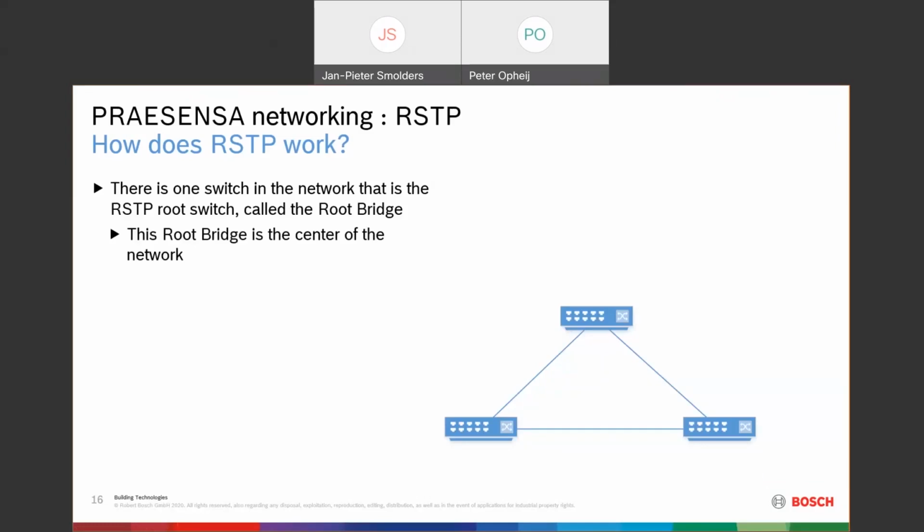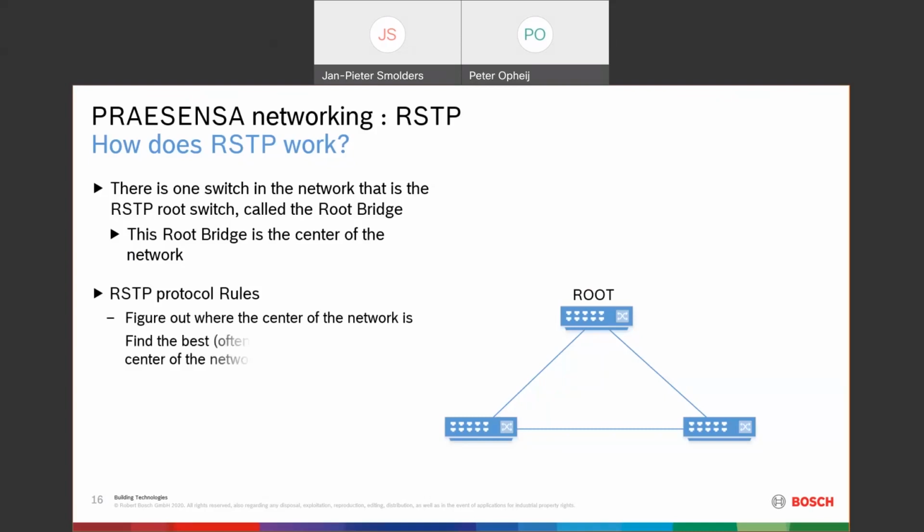So how you have to see that. Now the protocol works as follows. First of all, find out where the root bridge is. You can force it to a certain device, but if you don't do that, you have to find it out yourself, and that's not so difficult. Then if you know what the root bridge is, the other devices will find the shortest way to that root bridge.